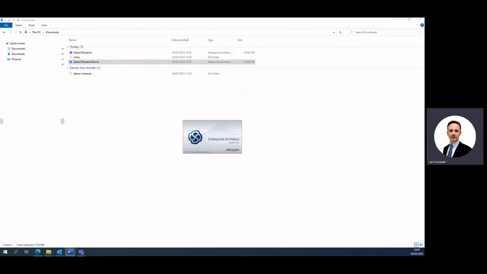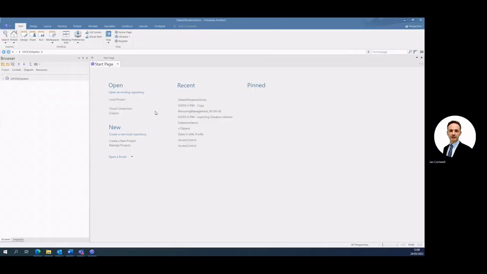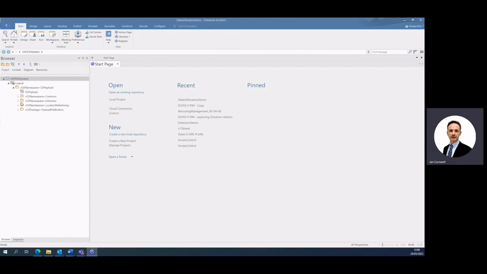While that's opening, so let's say my scenario is that I want to be able to express the confidence that I have in the information being valid. And let's say it's the confidence in the source of the information. And I'll show you when Enterprise Architect opens how we might do that. Situation is a fairly large model, so it takes a minute to open.